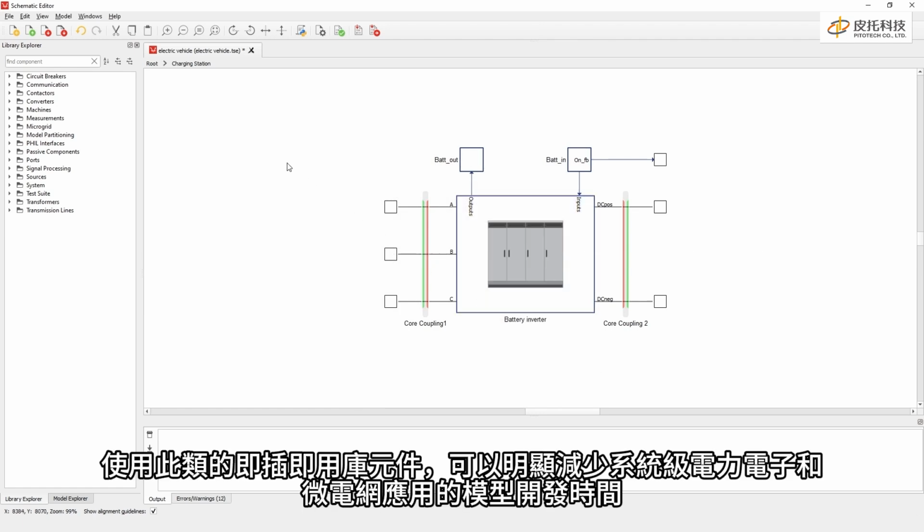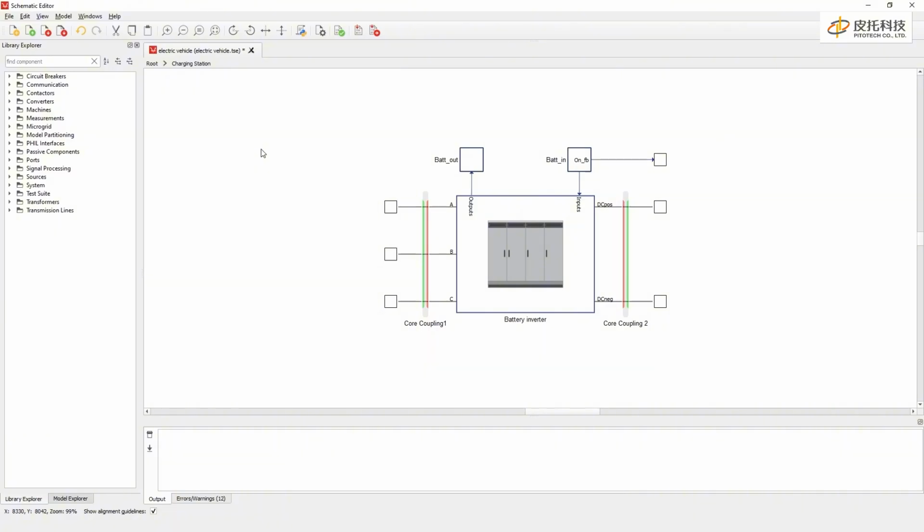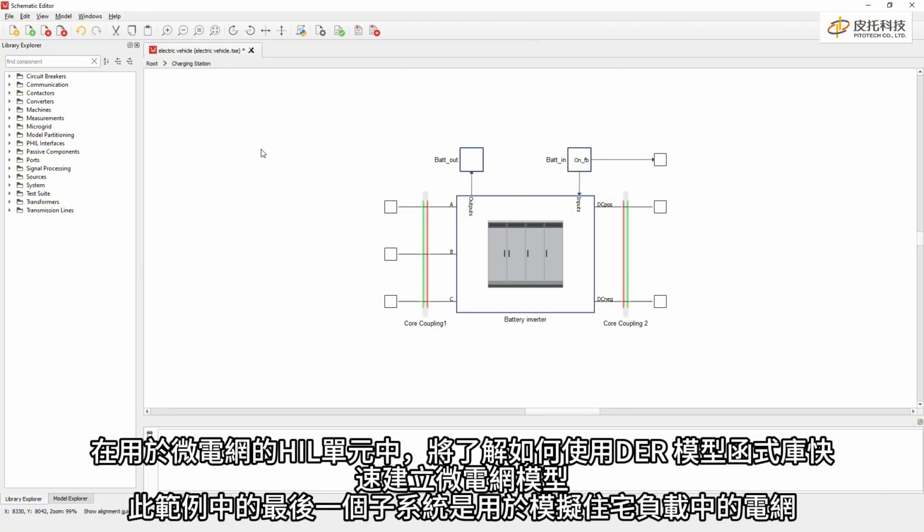Using this and similar plug-and-play library components, you can significantly reduce model development time for system-level power electronics and microgrid applications. In the HIL for Microgrids course you will learn how to quickly build microgrid models using libraries of high-fidelity DER models.